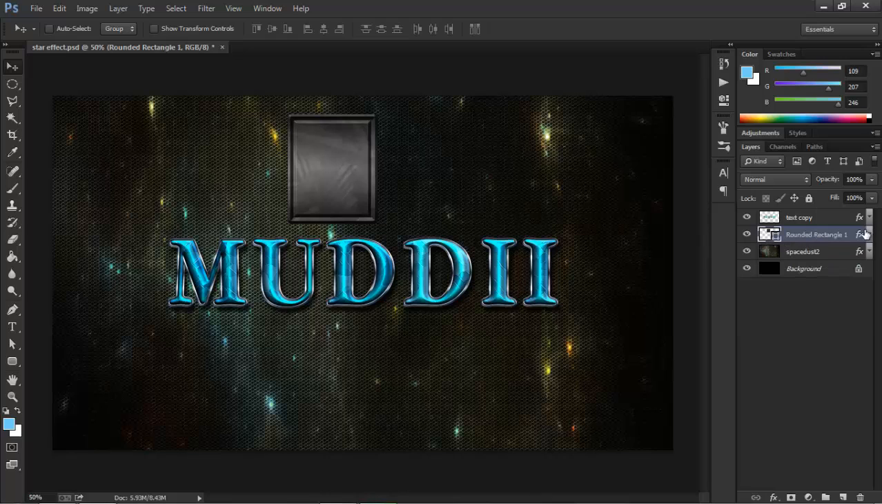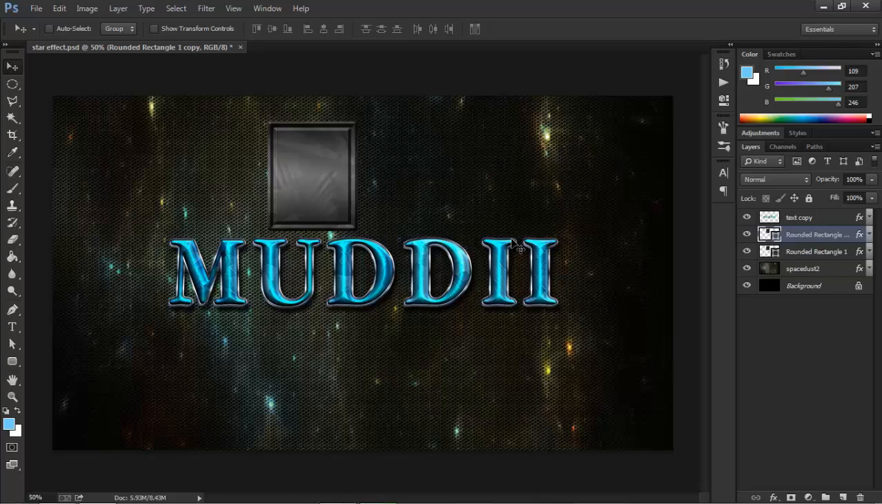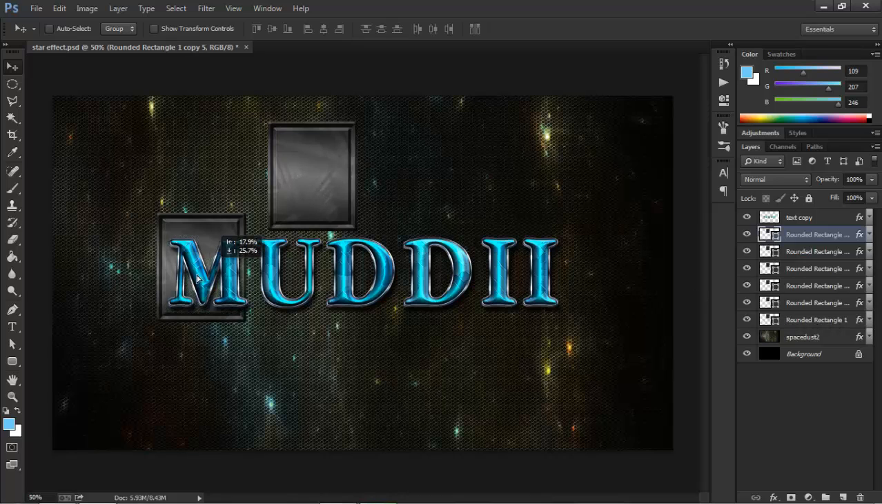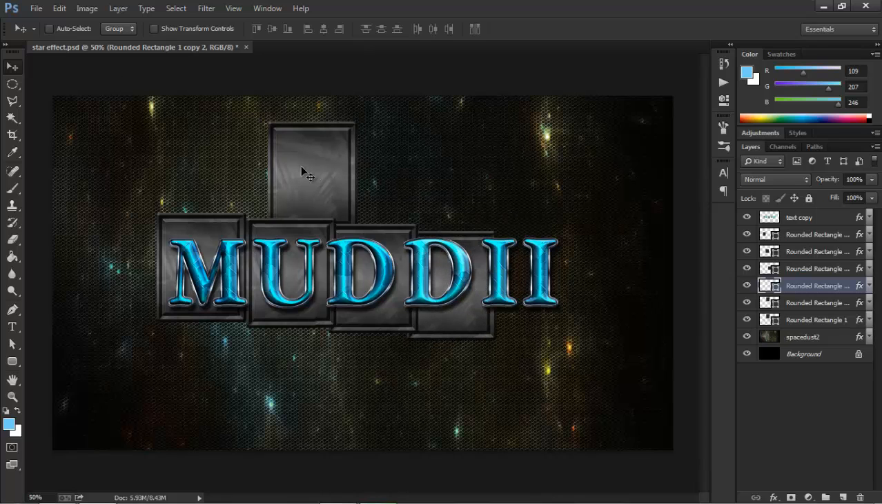Duplicate the rectangle as the number of letters you have. We have here 6 letters, so we are going to make 6 duplicates. Here is 1, 2, 3, 4, 5 and 6. That's good. Now let's move each one behind the letters. Like this. And the last two on the I and the R.